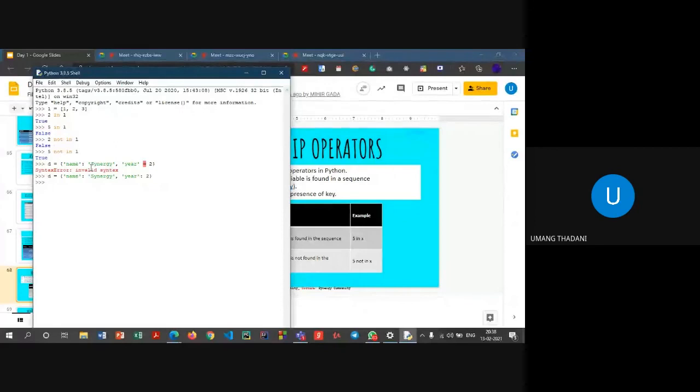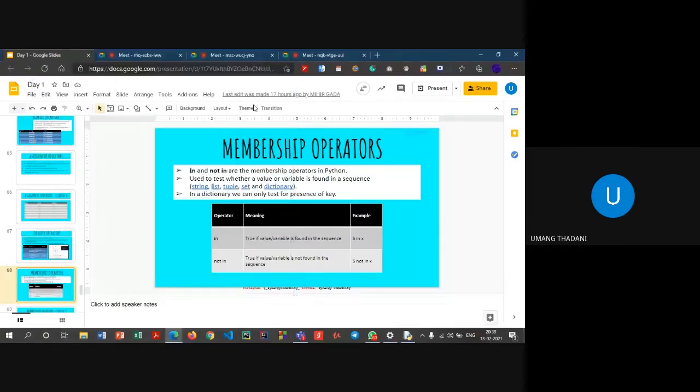So now if we want to check if synergy is present in the dictionary, we cannot really check that, so that will lead to an error. Let's demonstrate that. If synergy in D, so that is false. But if I check whether this particular key is present in the dictionary, so that is true. So we can check for keys, but we cannot check for the values. So this is one thing which we have to keep in mind in the case of dictionaries.